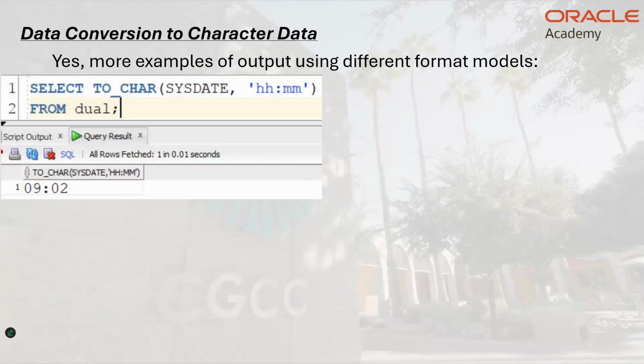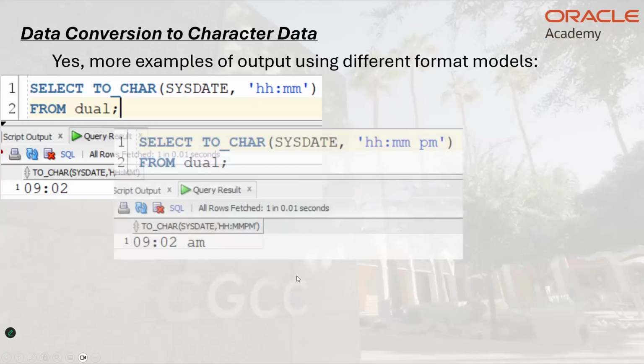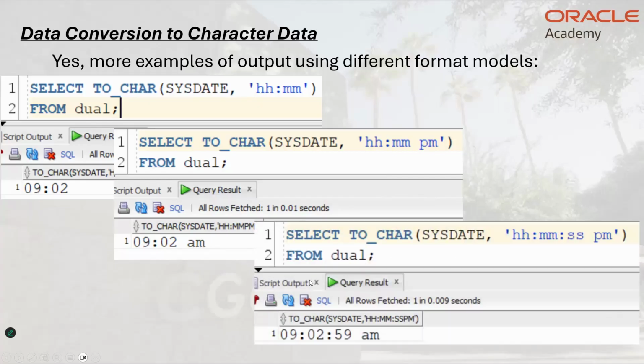Yes, more examples. And this is just using sys date and time. So if we wanted the hour and the minute of the time, we can extract that. And this is just using the dual table. So 9:02, pretty straightforward. And if we wanted AM and PM, and that's all lowercase, and it will be lowercase. Sys date, pulling out the time. And if we wanted the second, I ran this at 9:02, almost 9:03 in the morning.